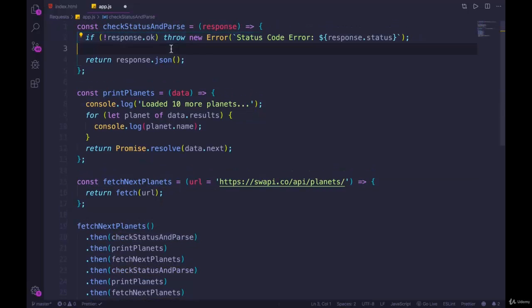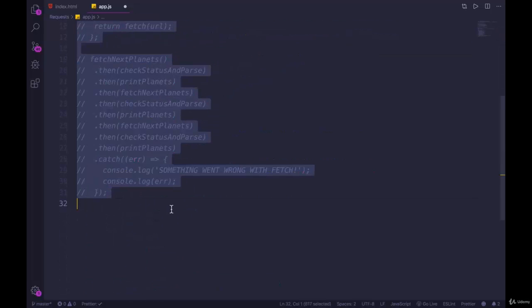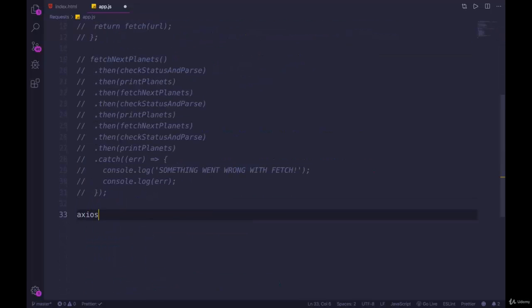So we have to check the status code to make sure that the response is okay, because fetch will resolve the promise as long as we get any response. It doesn't matter if it's a 404, an error not found, or if it's a 200, okay status code. So if we want to weed out those bad status codes, we have to manually do it. Then we have to parse on our own, response.json. If we instead use Axios, those are not really a problem anymore.